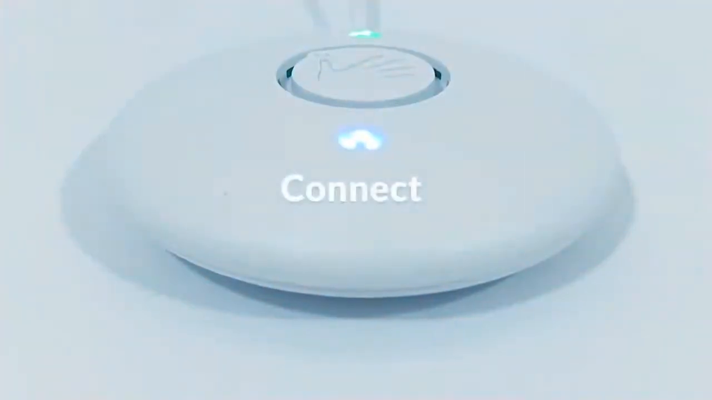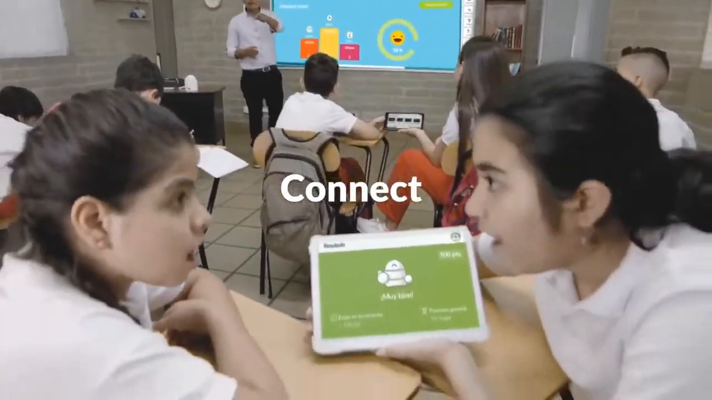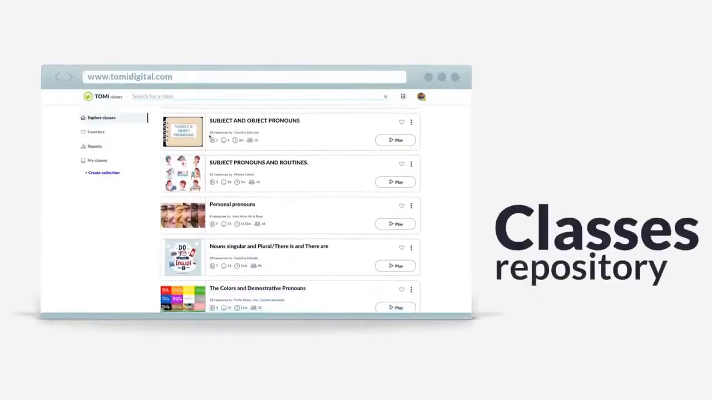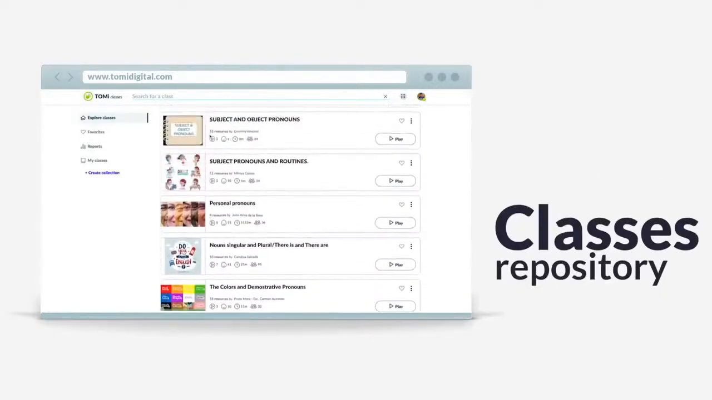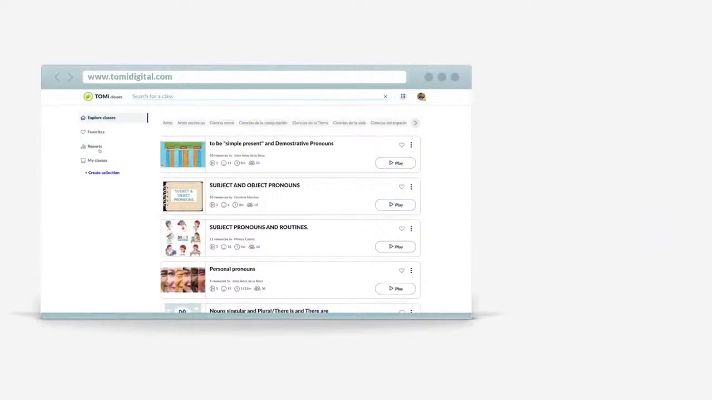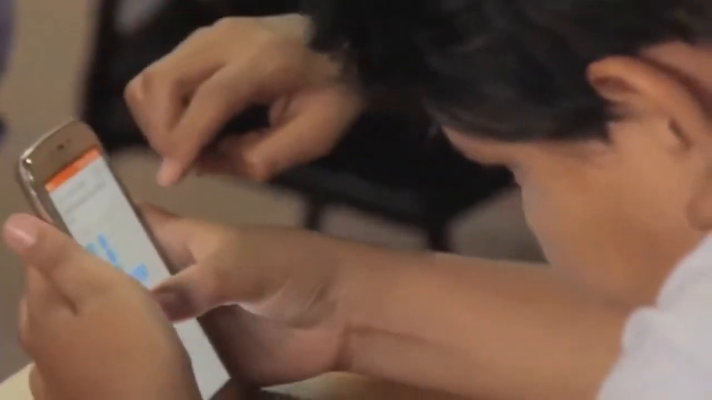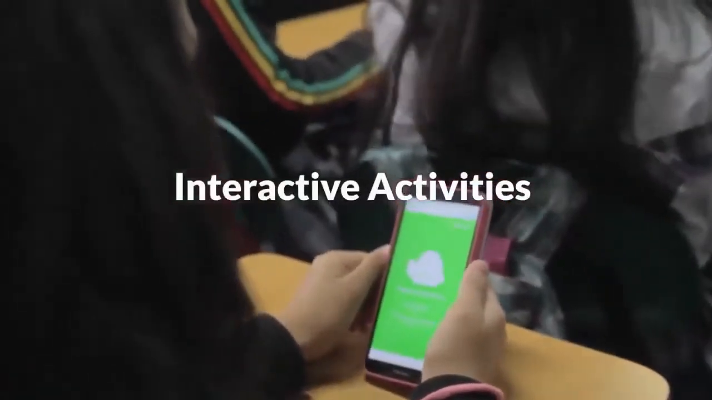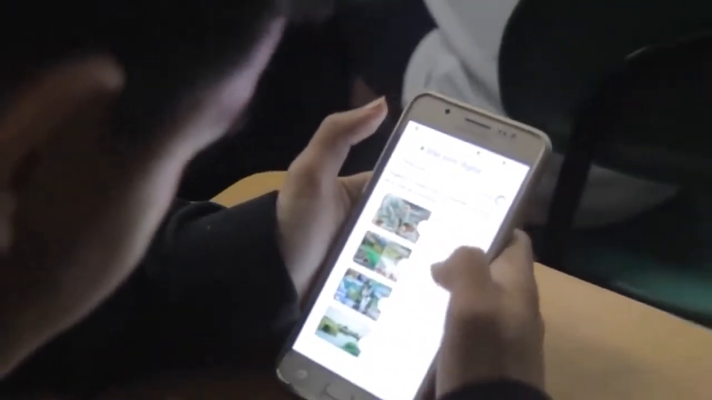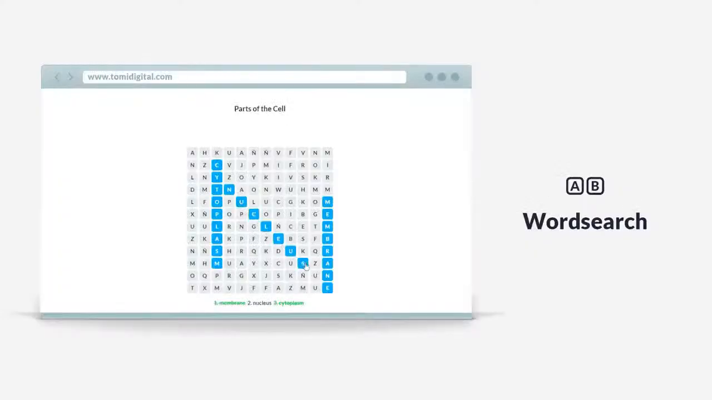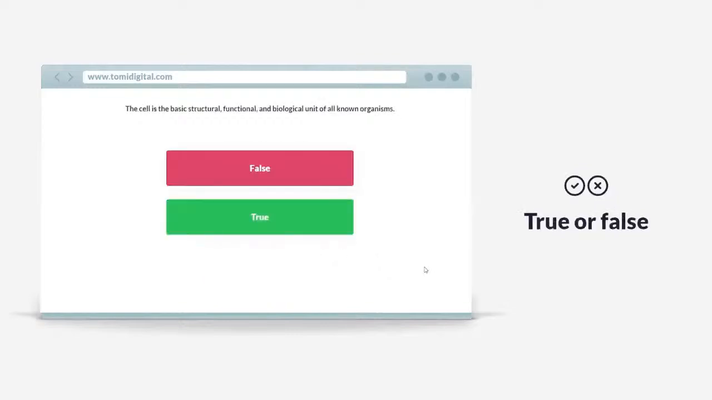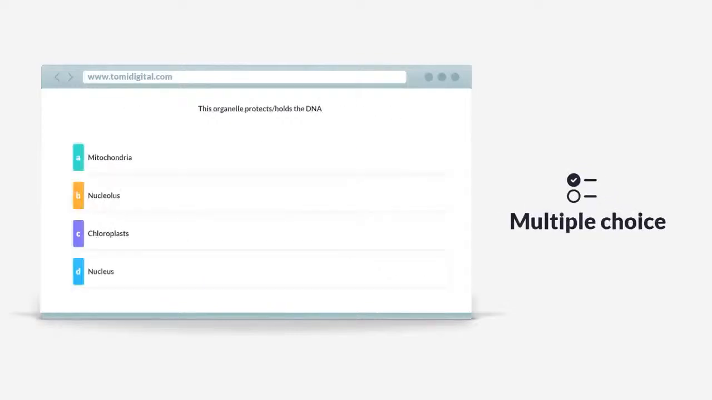From now on, access to internet in classrooms will no longer be a barrier. This is how it works. Use the TOMi.Digital Classes repository to find activities created by thousands of teachers around the world, or use the editor to prepare your own. You can add images, texts, and organize interactive activities in the form of competitions amongst your students. TOMi uses many types of questions, such as word searches, matching terms, true or false statements, multiple choice, and reordering or completing sentences.